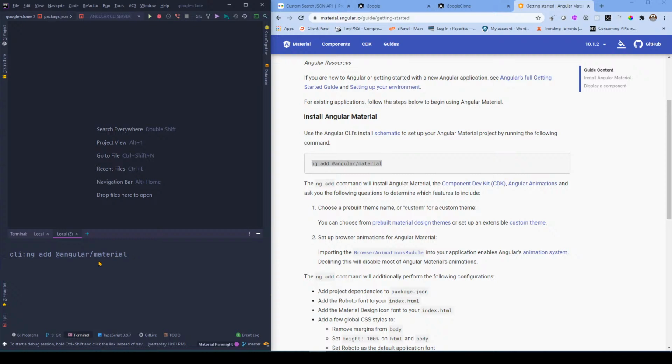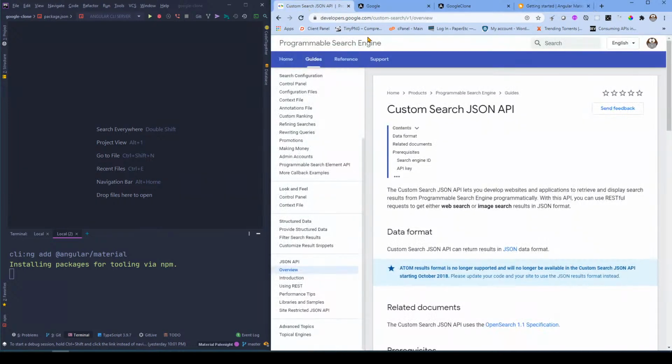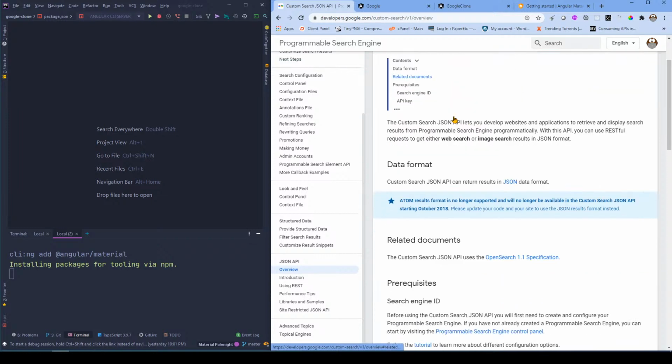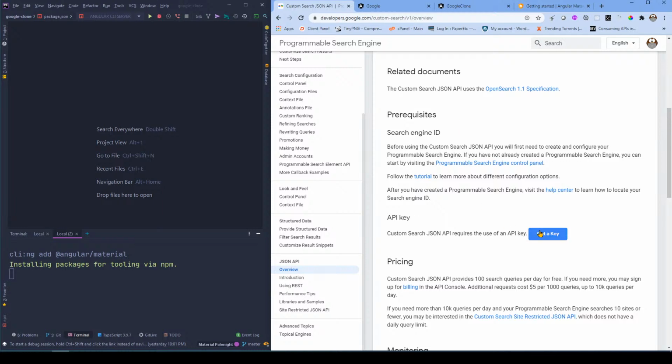Give it a few minutes, and while it's doing that, the API that we will be using to search Google's database is this one. You can search for Custom Search JSON API in Google. You will get to this page. Make sure you sign in with your Gmail account or Google account, and once you do that, you can scroll down here and click on the get a key option.